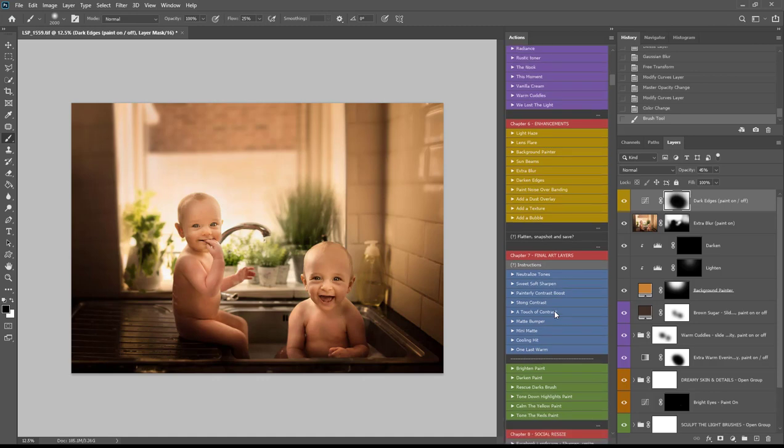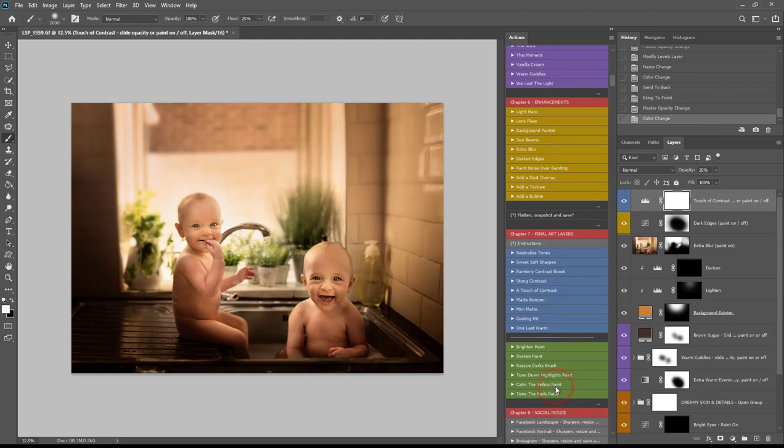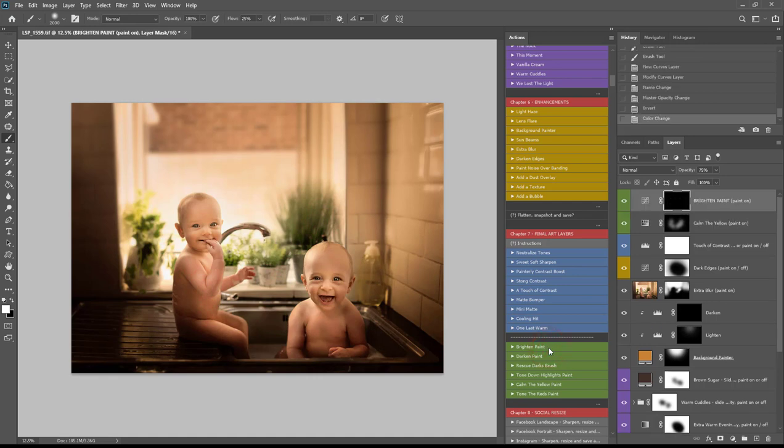Now down to the final art layers, I'm going to play a touch of contrast. I think I'm going to play Calm the Yellow Paint, just to take a little bit of this yellow off the skin. A little bit of brighten paint, I think. And you can always go back up and play more portrait brushes. You can add more of the scene sliders. You can add more washes if you want to, whatever you like. I'm just going to take that down a touch.